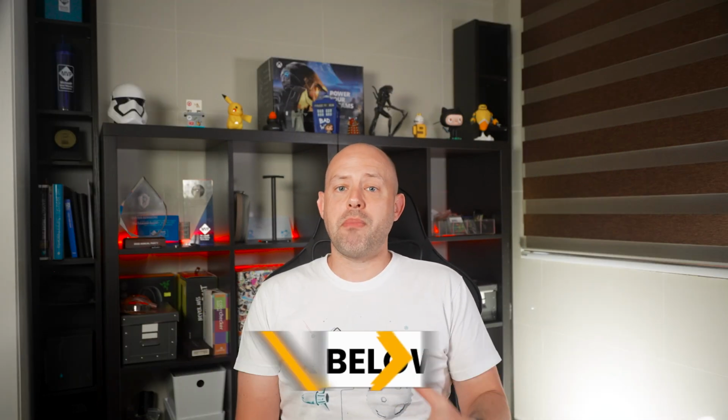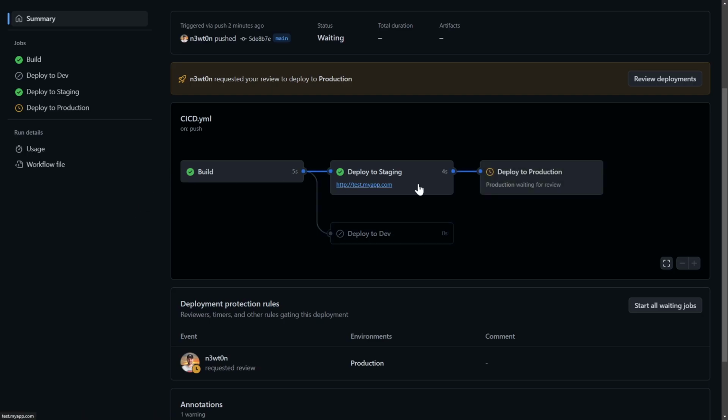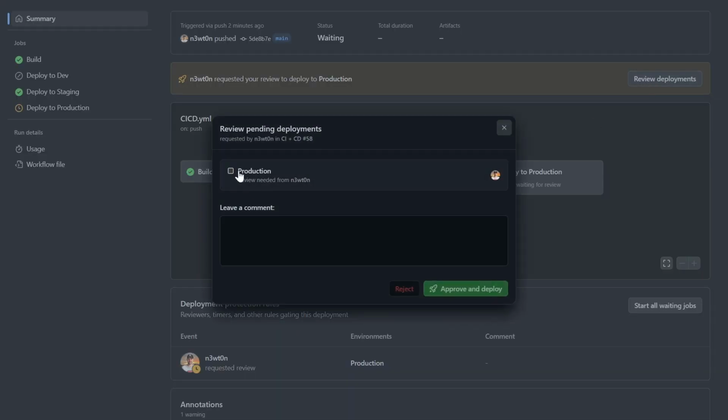Anyway, why use GitHub Actions? Well, the first reason is automation. GitHub Actions can automate your workflow, allowing you to build, test, and deploy your code right from GitHub. This can save you a lot of time and effort. For example, you can use GitHub Actions to automatically build and test your code every time you push a commit to GitHub. This ensures that your code is always up to date and working as expected.